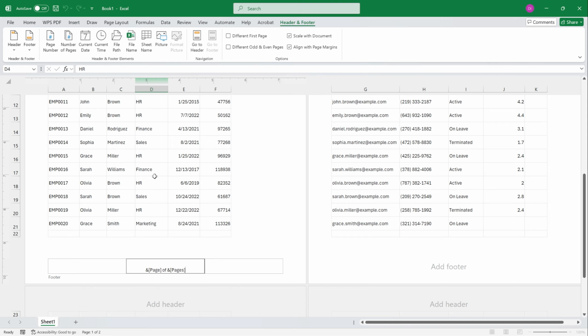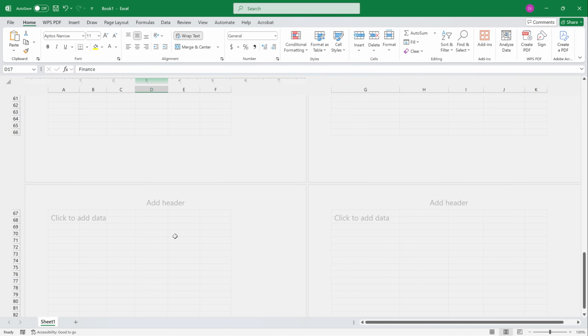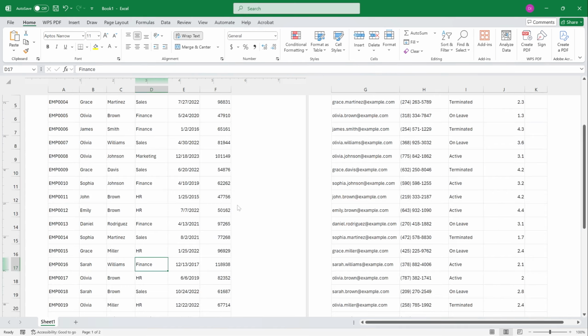So what happens is that if we close this, you can see that now we have page 1 of 2, and then on the second page you should see 2 of 2. If you have a third, then that's going to pop up here, fourth, fifth, and so on. So yeah, those are the ways for us to insert page numbers here in Excel.